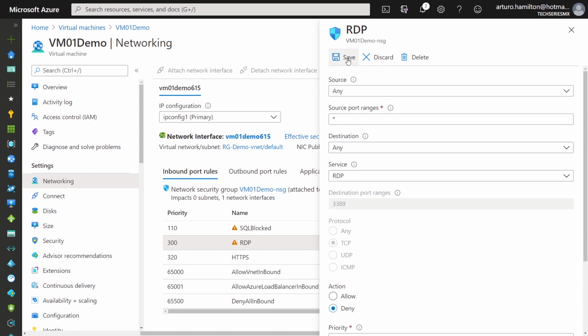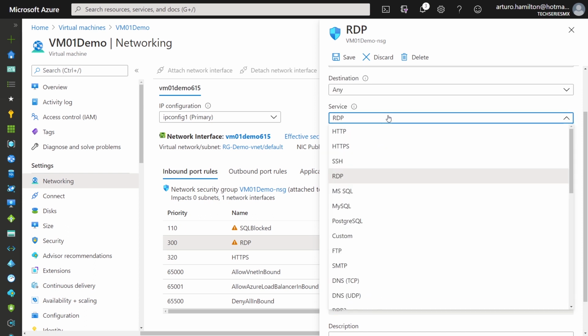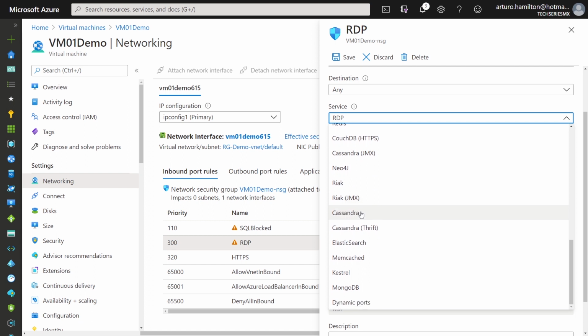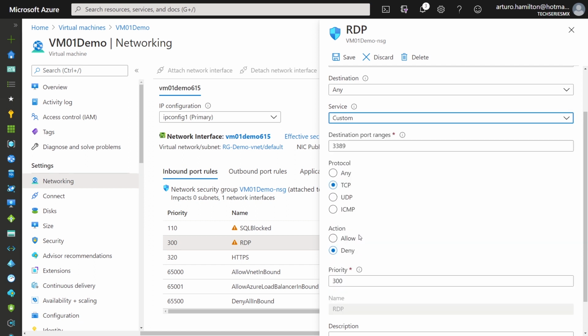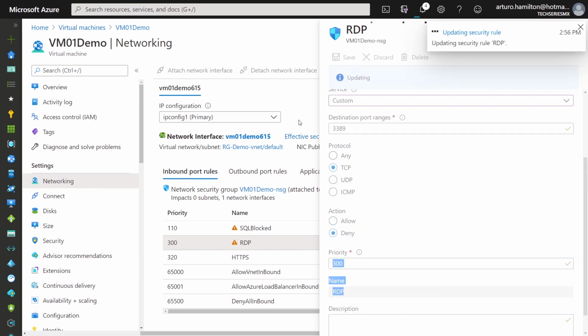There it is. I can call this, for example, R priority 300. I can change this. If I change the service to any under custom, let me grab here our custom one. I think the custom, yes, here it is. I can go and call. If I change the name, it's already created, but I will be able to say RDP deny now. I can click on save, and you can see now, just like that, RDP is now denied.